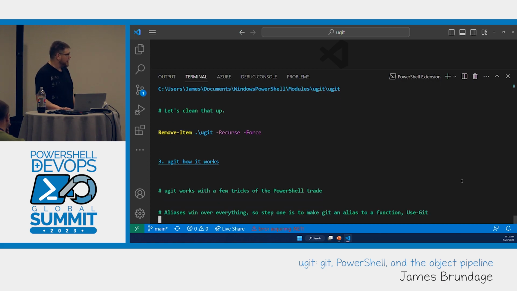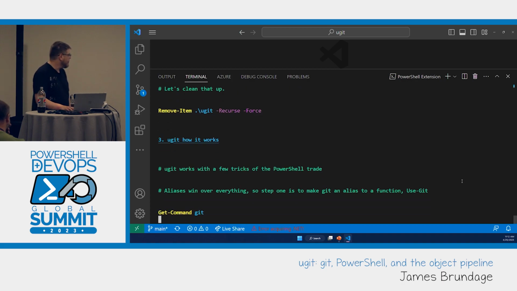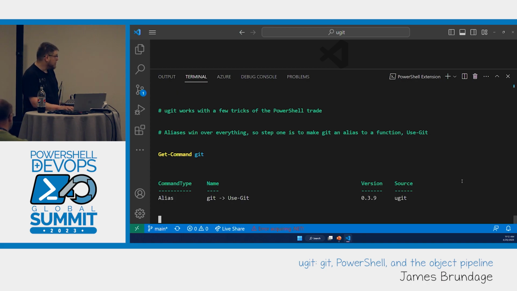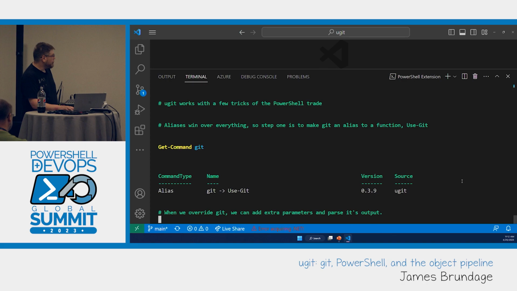Aliases win over anything. So the first step is to basically turn git, the command, into an alias. In this case, it's an alias to the function useGit. So if I get command git, see, it's an alias. You won't really notice most of the time. PowerShell doesn't deeply care. But once we can override git, we can add extra parameters and parse its output.